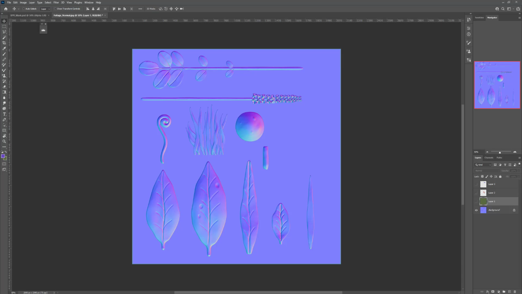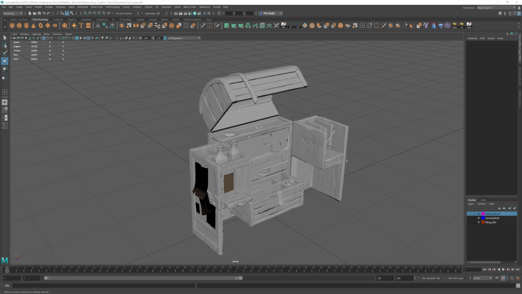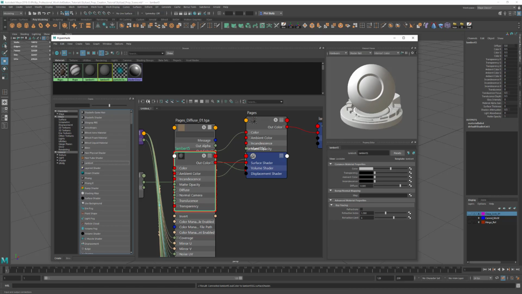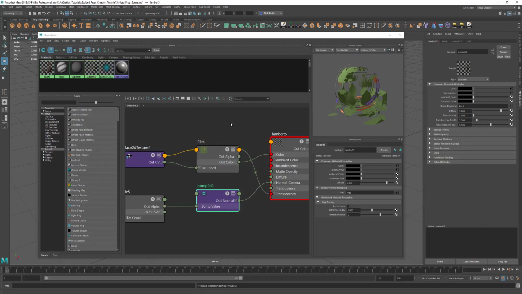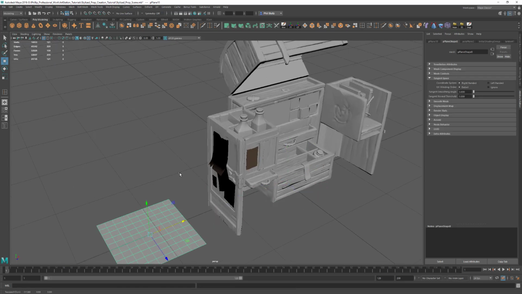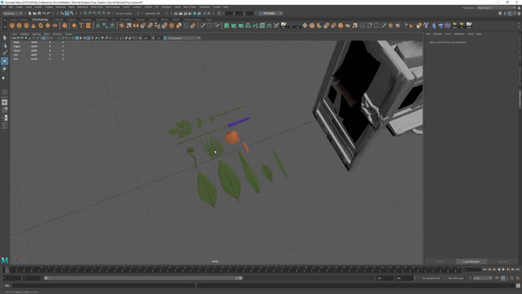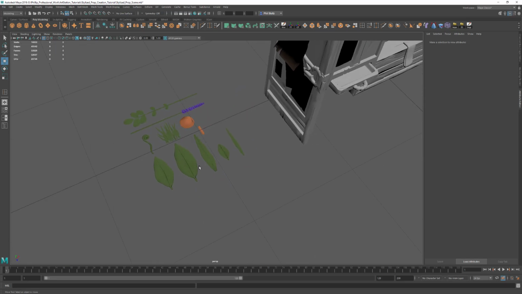Okay, just as before, let's go back into Maya, and then go back to our Hypershade. Let's create a new Lambert, and once again, select the diffuse color and get our normal map. Next, we're going to grab a plane and do the same thing. I'm going to middle mouse drag this material onto our plane. And now you can see that our foliage has appeared just the way that we want.